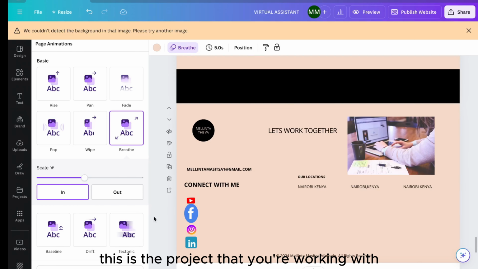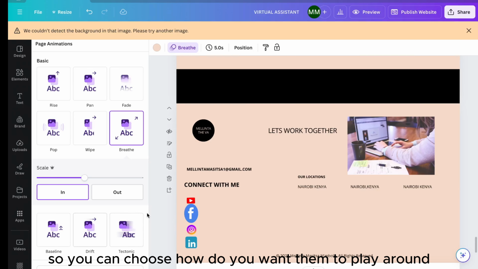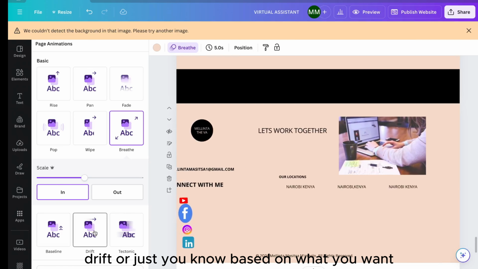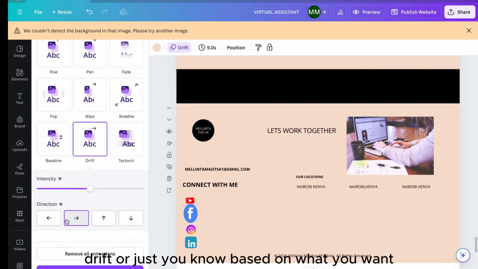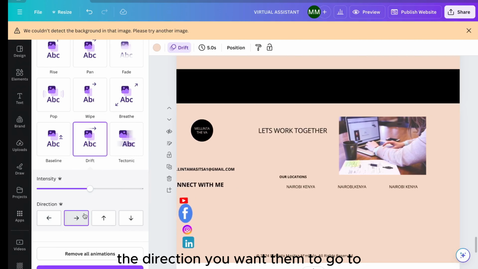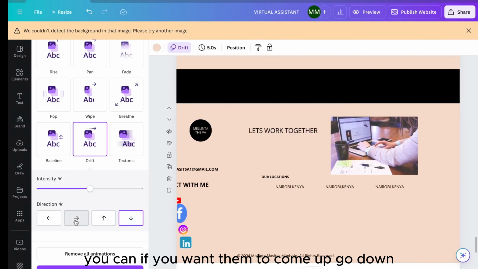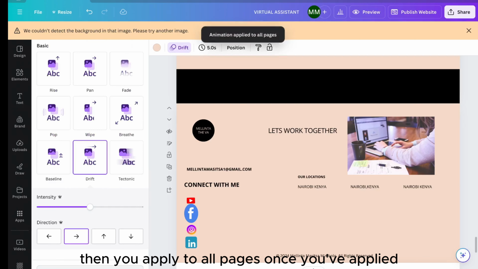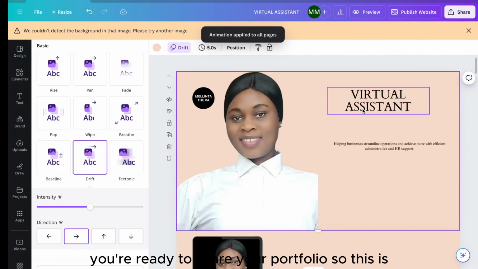These are the projects that you're working with, so you can choose how you want them to play. You can choose whether you want them to swipe out, drift, or just, based on what you want, the direction you want them to go. If you want them to come up, go down, move to this side, you can do that. Then you apply to all pages. Once you've applied, you're ready to share your portfolio.